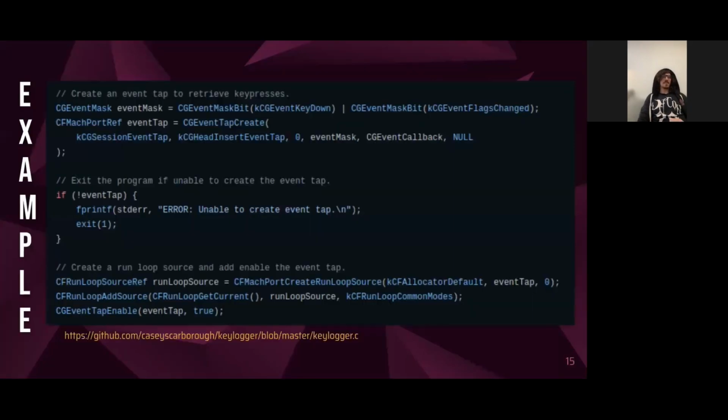We can see this here. This is pretty simple. We can see this example in C by Casey Scarborough. But this is a very widely shared and common example. Basically, you start by creating an event mask for your key down events or your key change. And then you create the event tap on both the event mask, which is the key down, and then a callback. The callback function is what will get executed every time you have your key down.